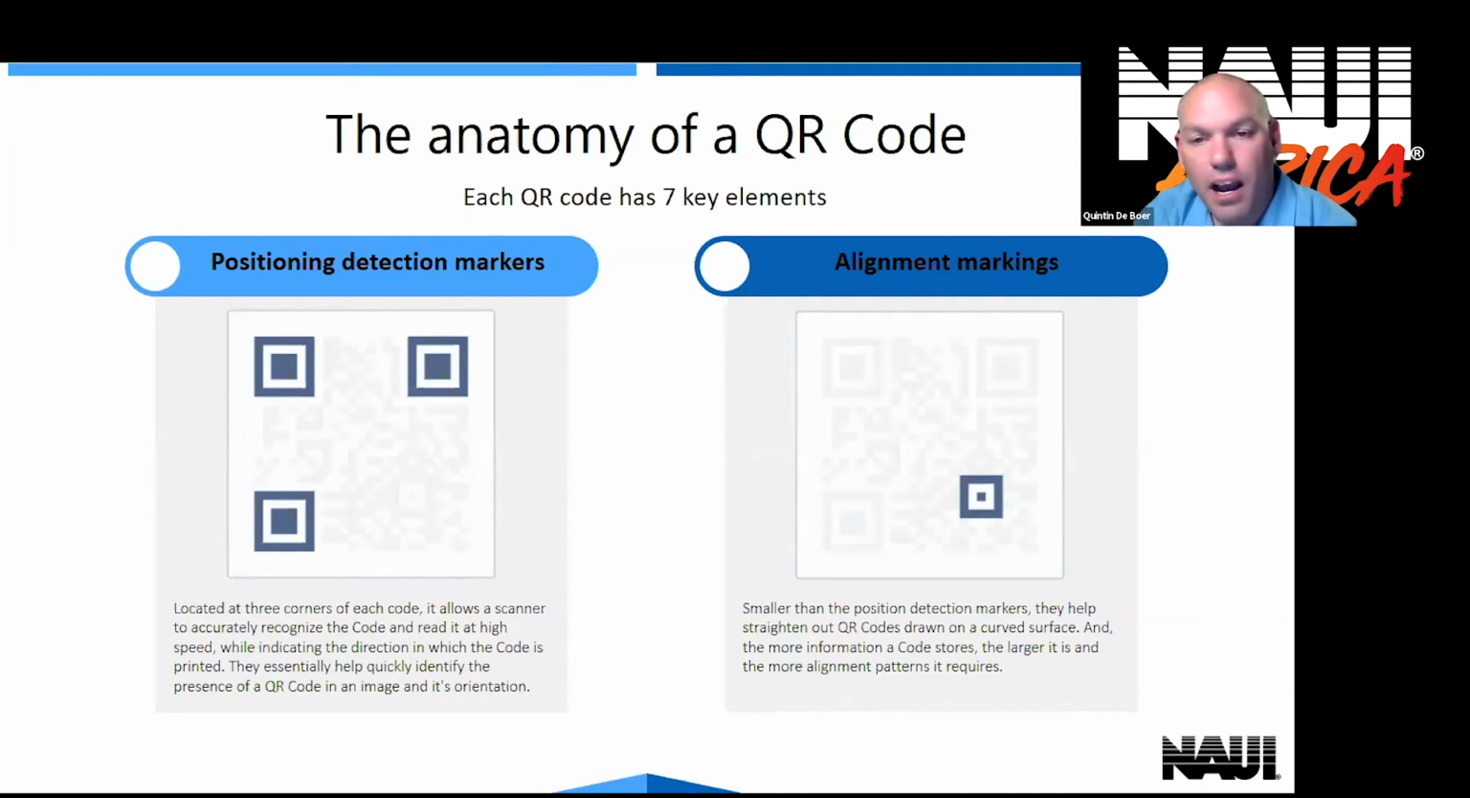Then you've got the alignment markers, which are found within the code. They also look like a little block. They help straighten out the QR code if it's affixed to a curved surface, so that it can be read by the scanner.